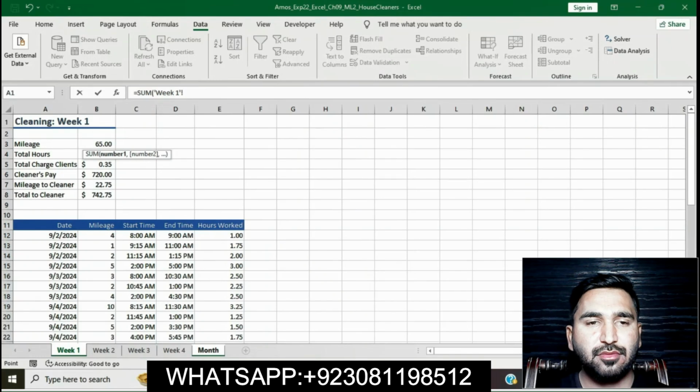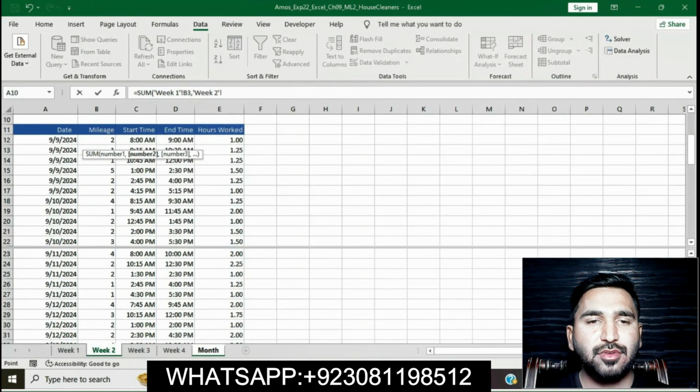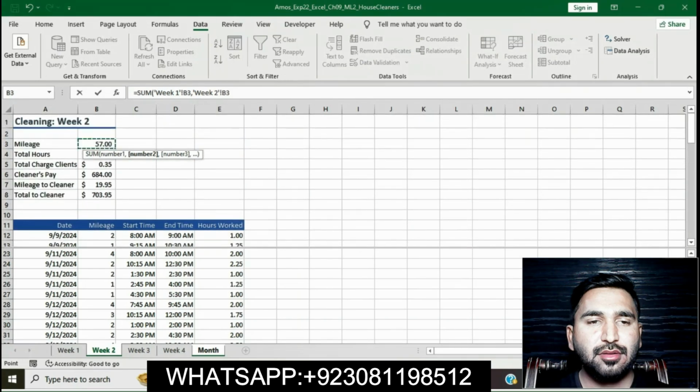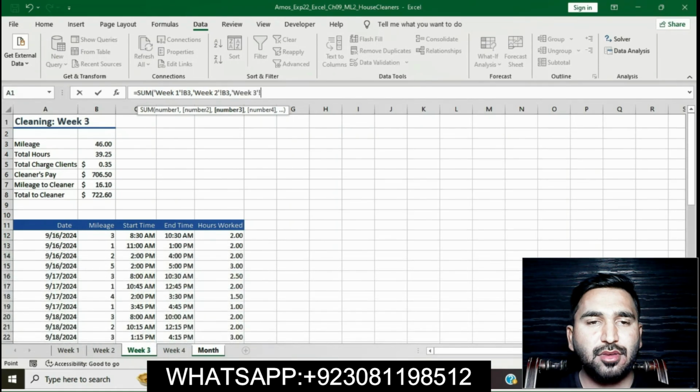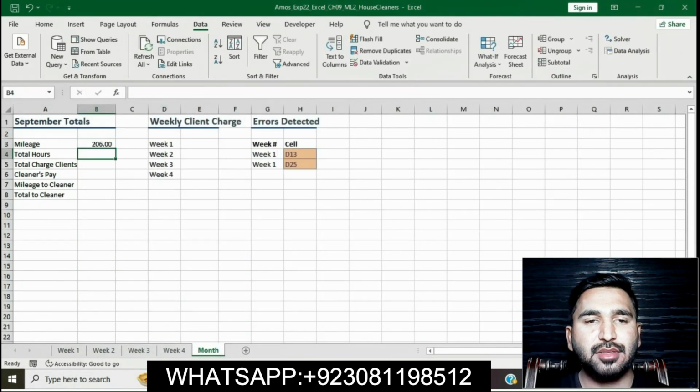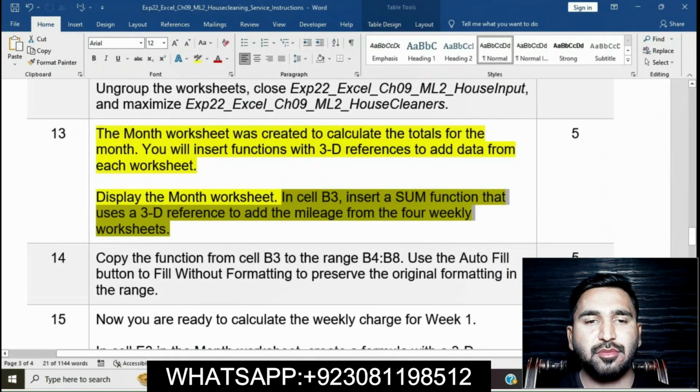Click on, okay, mailing is for week 1 mailing, and then go to the week 2 sheet, and then click on B2 for week 2 mailing, and click on the week 3 worksheet. We will add all 4 worksheet mailings. Okay, click on week 3, B3 mailing, and then click on the week 4 sheet, add the mailing, and then press enter. It will be found here.